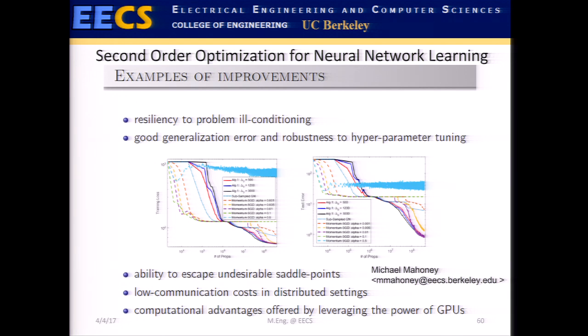Second-order methods may be able to escape undesirable saddle points in very different ways. They offer low communication costs in a distributed setting, right? There's a fixed footprint of cost, but if the pain point is the communication per iteration, it may be much better. There are also computational advantages from putting them on GPUs. We have a bunch of results along those lines.